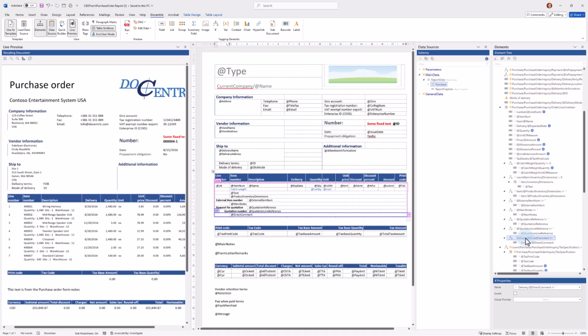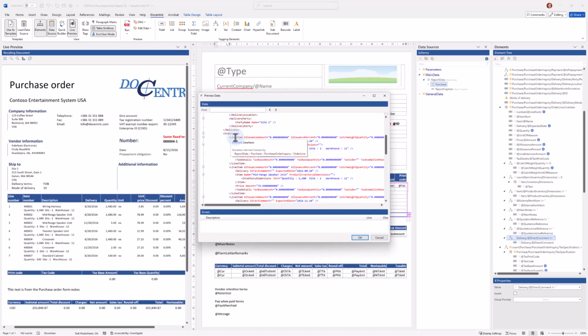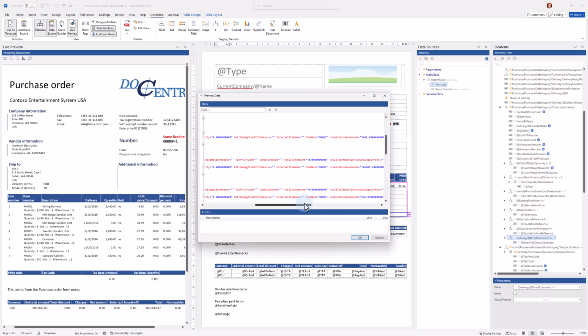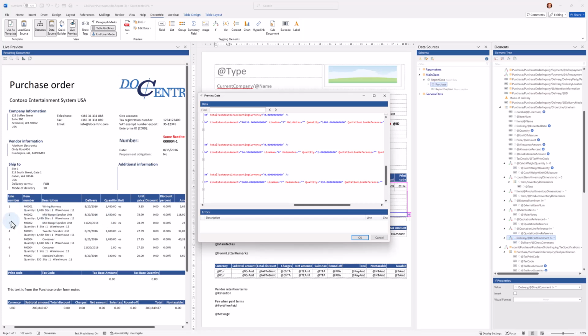These lines are by default rendered in the same order as they come from the report data source. If I open the sample data again, you will notice that the line number field has values in the ascending order from 1 to 7, and that's how we see the rendered lines as well.